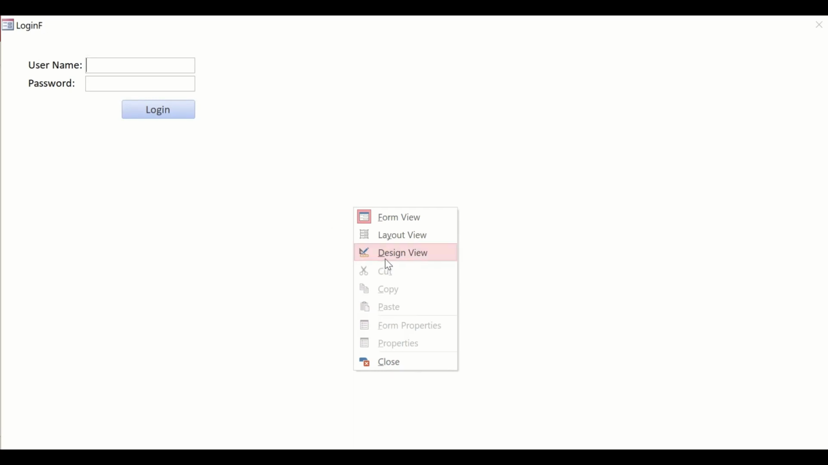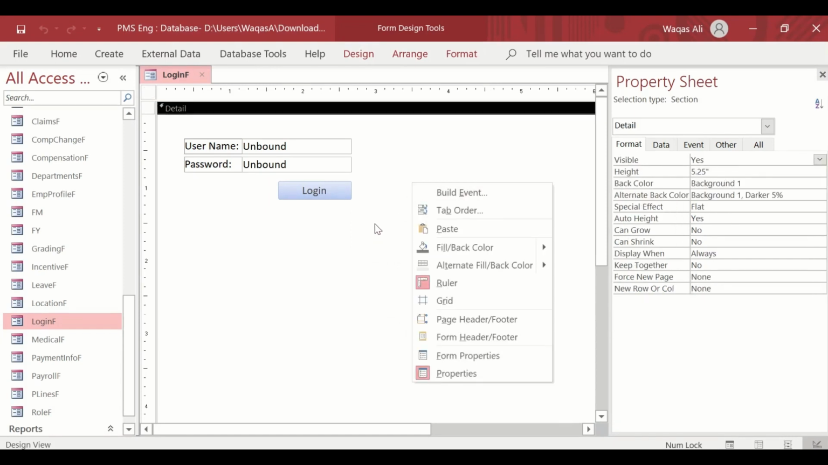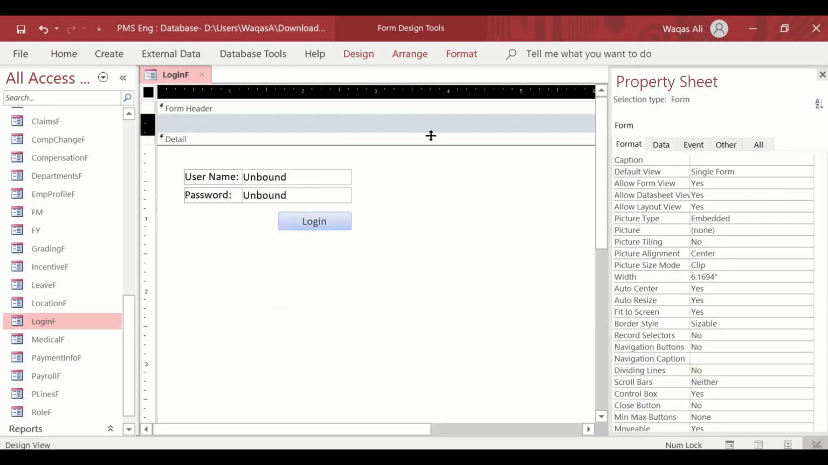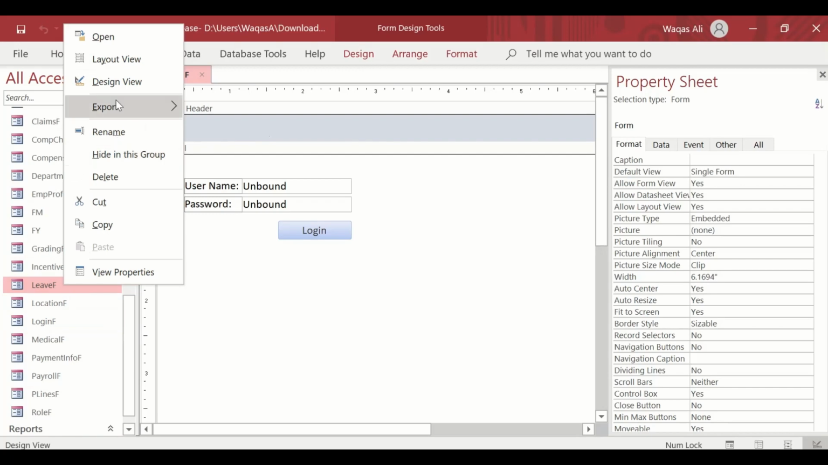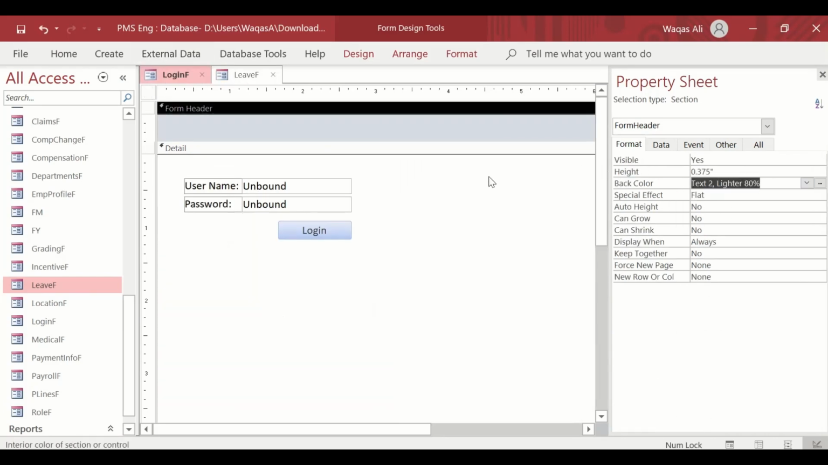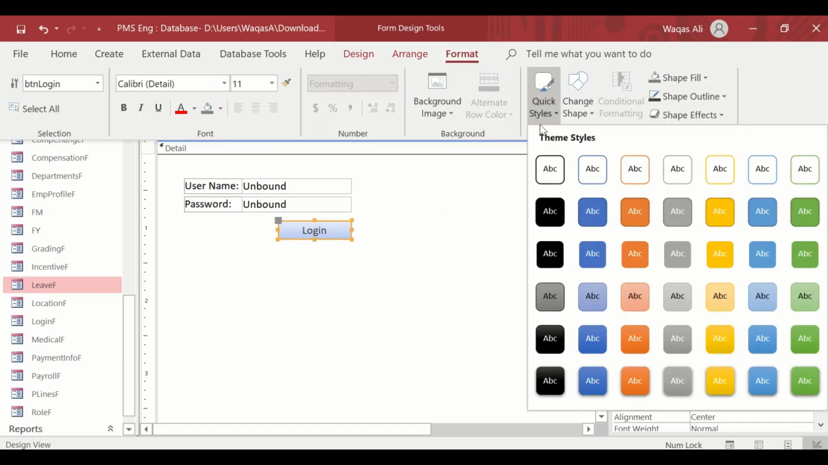So we'll go to the design view, and in this case, just to beautify it a little bit, I'm going to get the form header and footer. We will do this form header. What I would like to do is keep the same design static. So to do that, I'll go to design view, I'll copy the back color of this header, and I will come here and paste it in here, so we can keep the same coloring pattern as well. Let's change the style of the button.